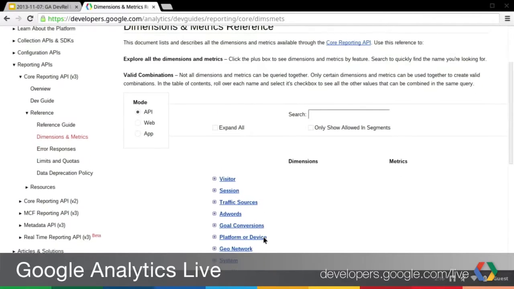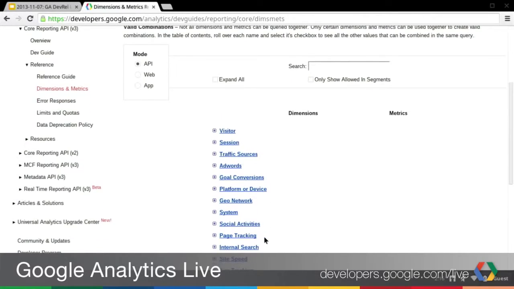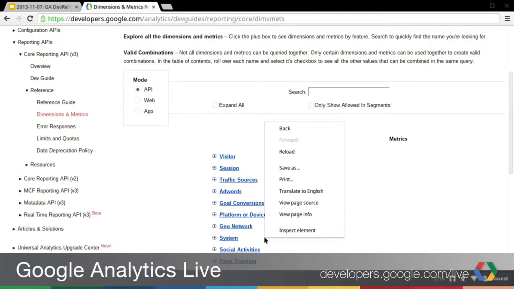So there's a few new things that we added to this tool. What this tool does is it gives you an overview of all the dimensions and metrics that are available in the core reporting API. And it helps you understand what the valid combinations are, the descriptions of these different dimensions and metrics. It provides a whole bunch of information to help you navigate all these different data points.